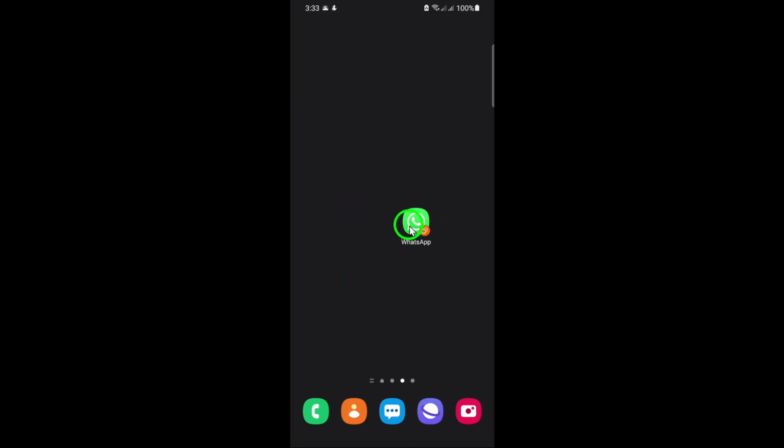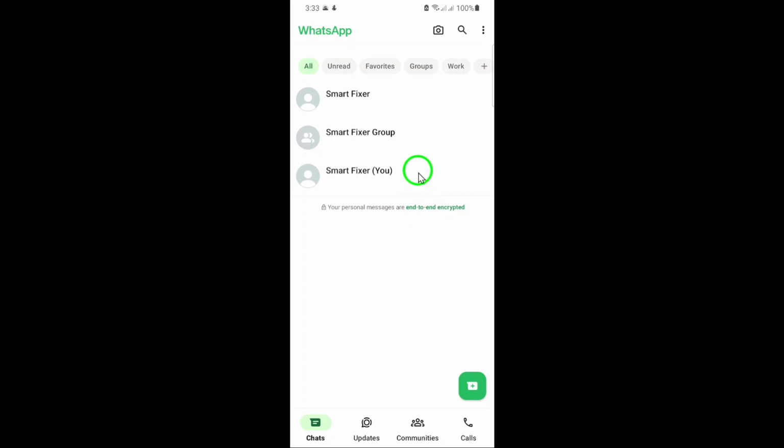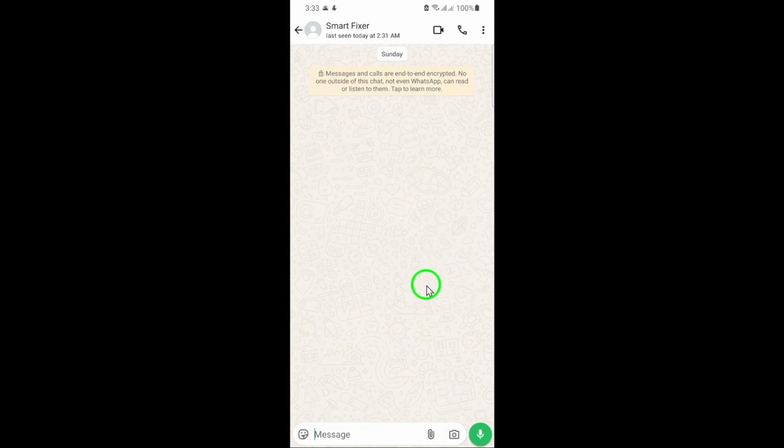First things first, open up your WhatsApp app. Make sure you're running the latest version to access all the cool features. Once you're in, navigate to the chat where you want to send your video. This can be a one-on-one conversation or a group chat. It's perfect for sharing those hilarious moments with your best friend, or that adorable video of your pet with the family group.